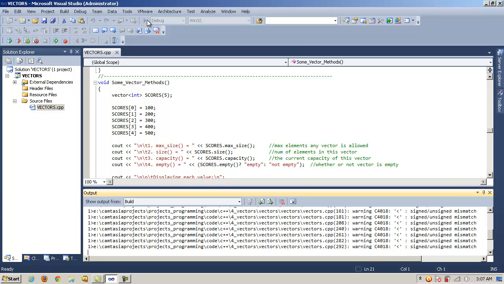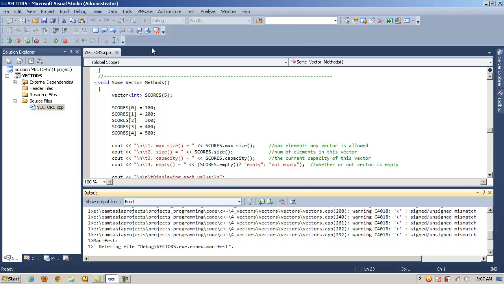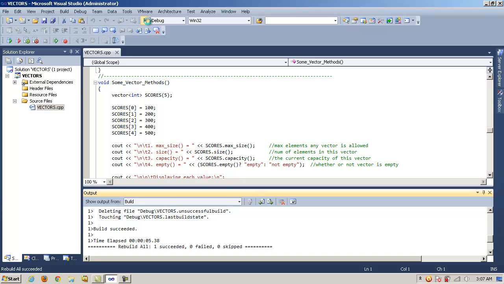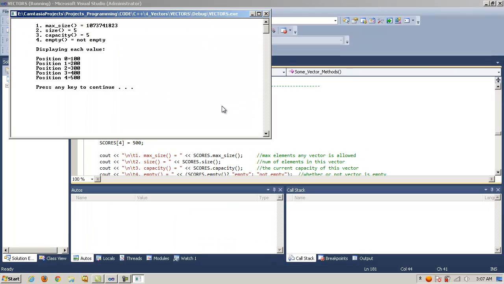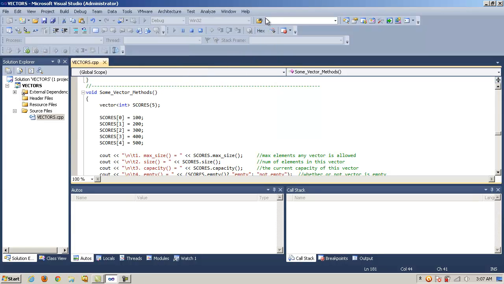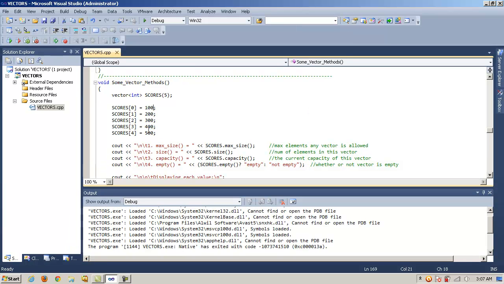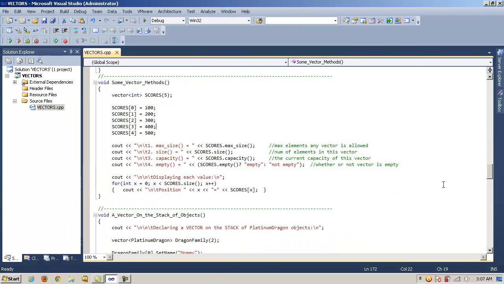If we run this next function, let's see what it looks like. Max size, here's the size 5, the capacity is 5, until we push another object onto it, put with push back. And then empty, it's not empty. It has objects inside of it, in this case 5 square values.